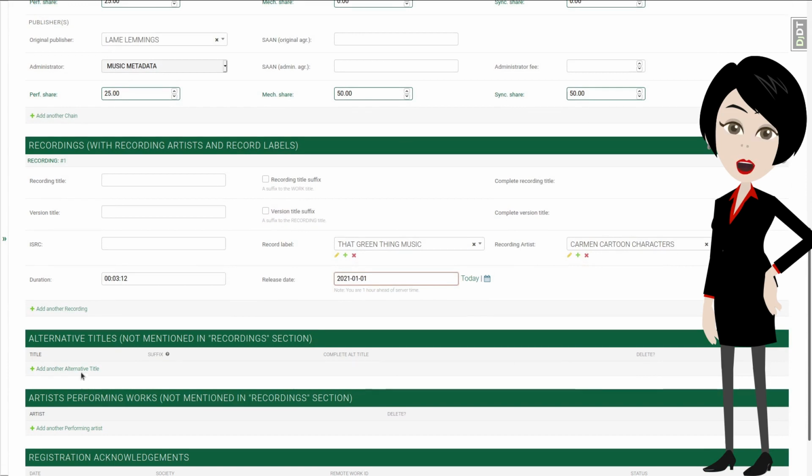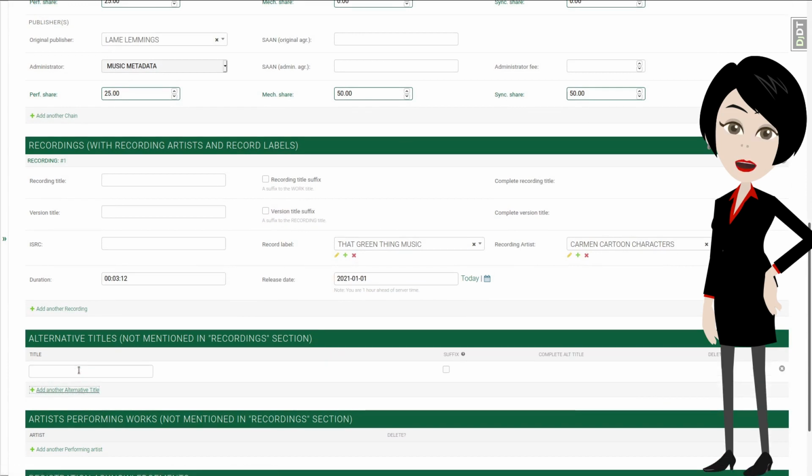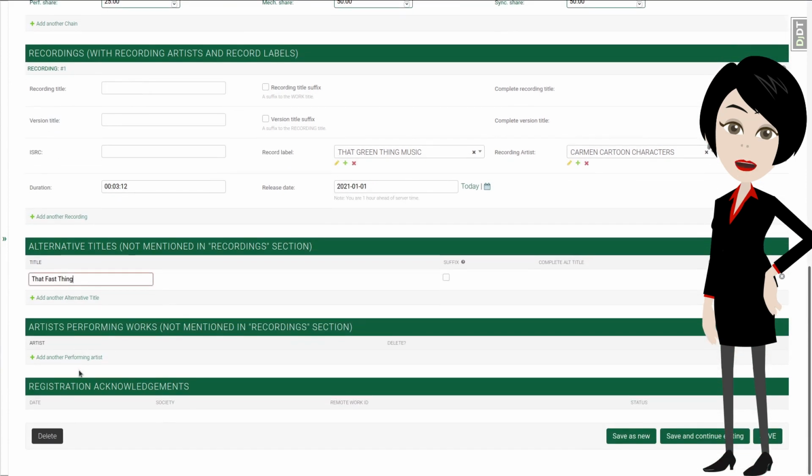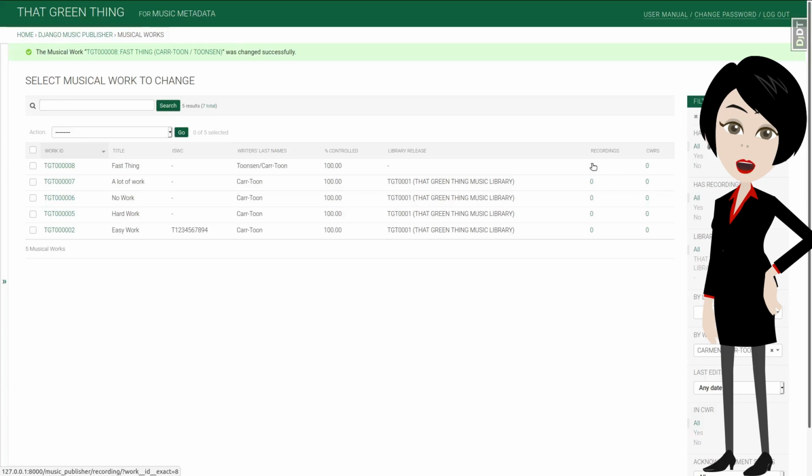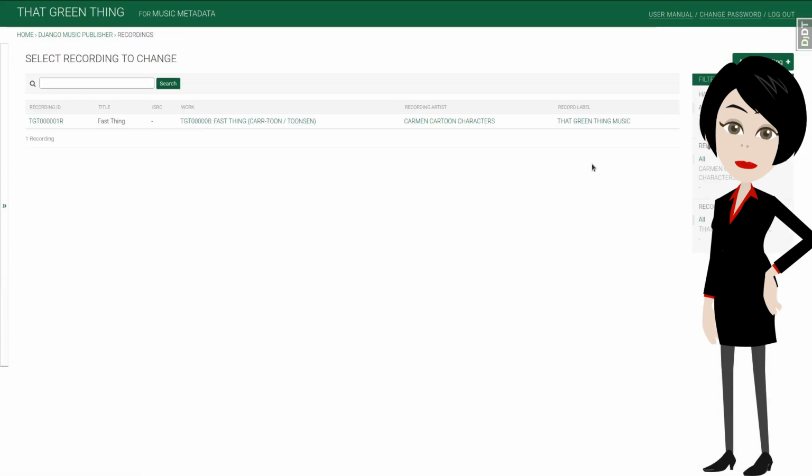Let us also add an alternative title. Work title, recording titles and version titles don't have to be repeated in this section. That fast thing. Well, we are not 3 minutes into this video, and we have covered so much ground. Save, one recording, click, list of recordings. Well, only one is currently entered.